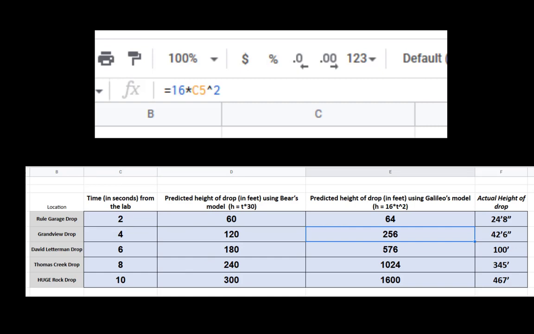C4 times C4 is the same as C4 squared. 2 times 2 is the same as 2 squared. 6 times 6 is the same as 6 squared, and so forth. All right. Once you get done filling your chart in with your correct time values from before, remember, yours are going to be different, take a screenshot of this whole shebang and include that as your answer to question 1, and then read on.